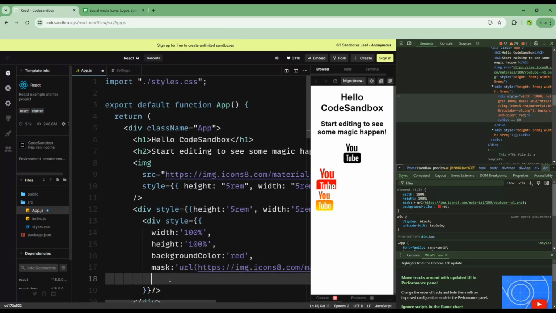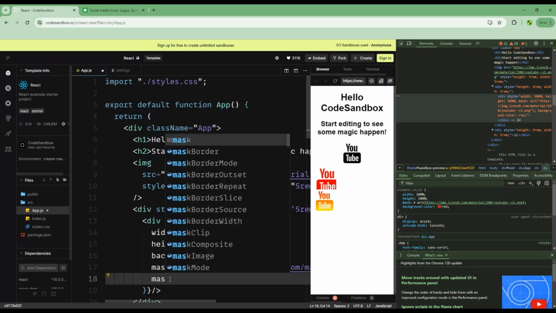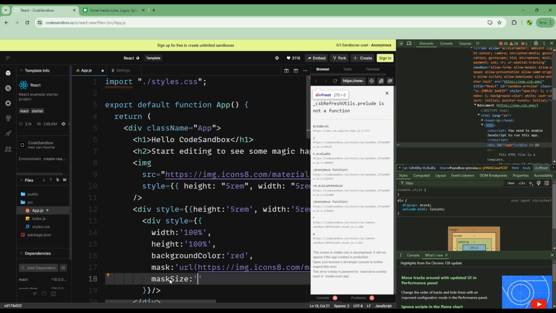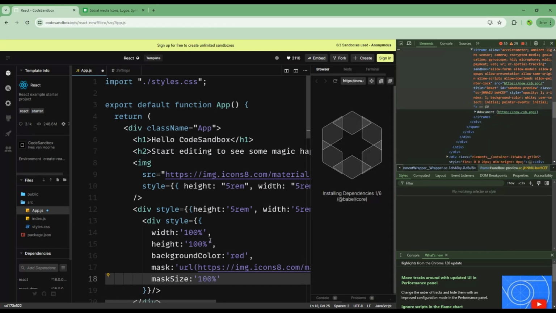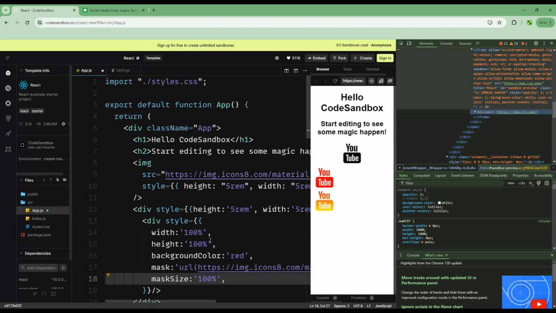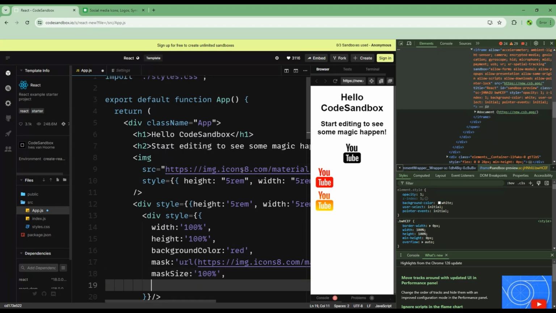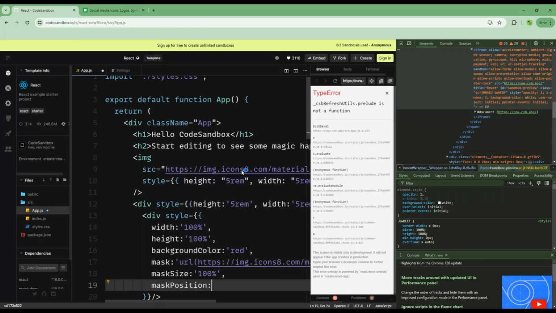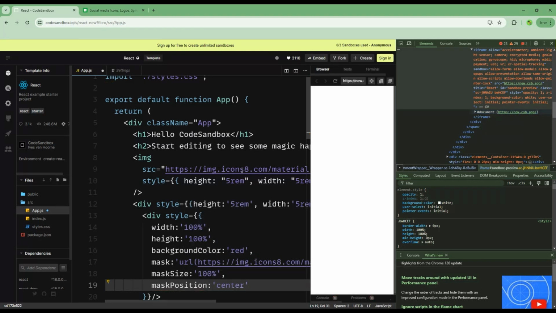So the next thing we want to do is set a mask size. The mask size will scale this up or down to match it. Again, you can use rem, but I'm going to use 100% for my max size. And you see that now it fits in just nicely. One last thing, if you're using something rectangular, you might also want a mask position and set that to center. This just keeps it centered in the middle of your div in case the width and the height of your icon do not match exactly.